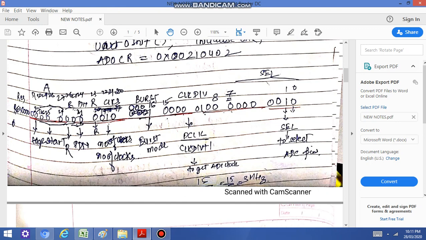So this particular field is your 0010, that is for the number of clocks we are defining over here. These bits are defined for the number of clocks, so 0010 gives us the particular value. After that we have some power down bits, R bits, start bit and edge bits, and some reserved bits.